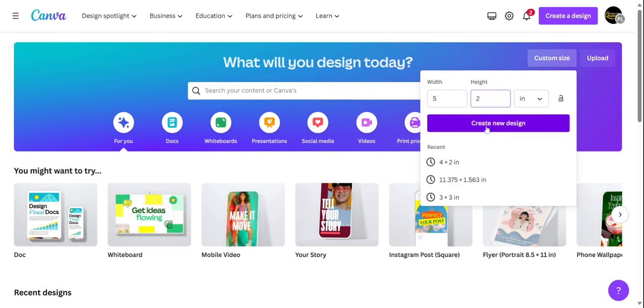When I click New Design, it's going to take me to the artboard. And there you have it. Our artboard is now 5 by 2. I hope this helps. Now you can begin designing.